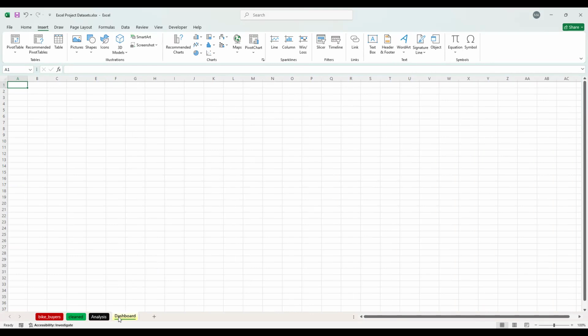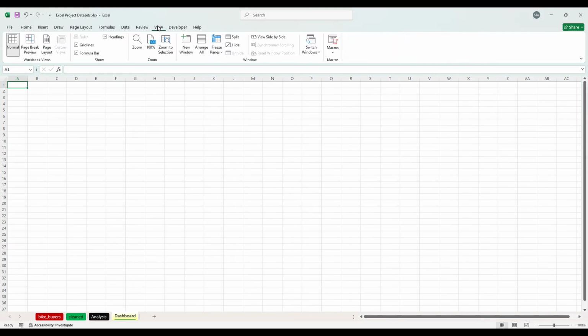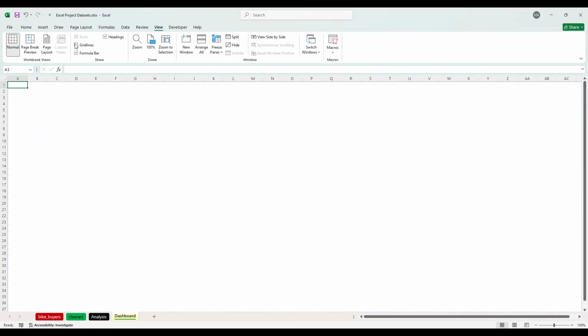The first thing I'm going to do here is to remove all these grid lines. Then how do I remove the grid lines? I just move to View, right? And I uncheck this grid line. Once I uncheck this grid line, you will see that this place is blank.